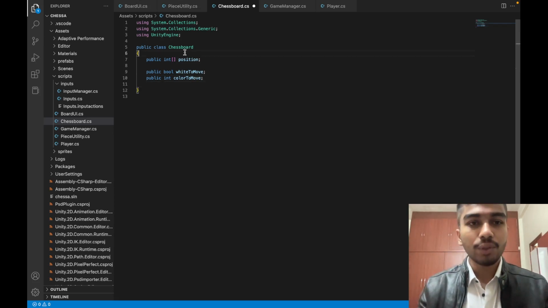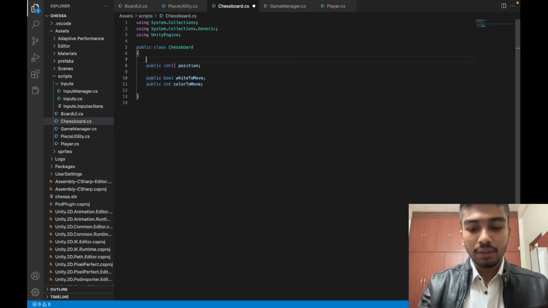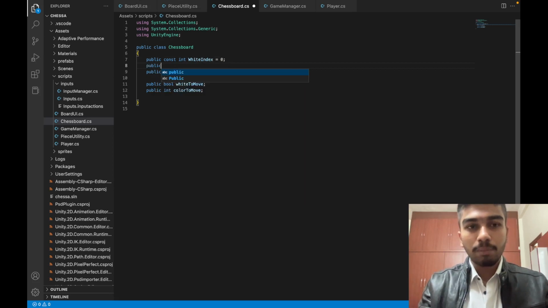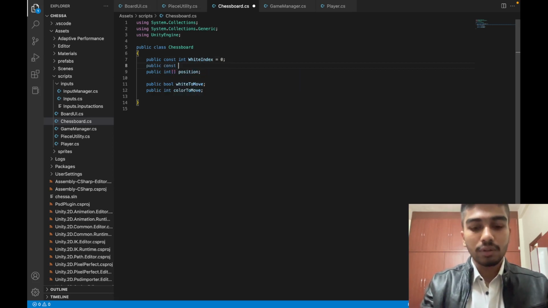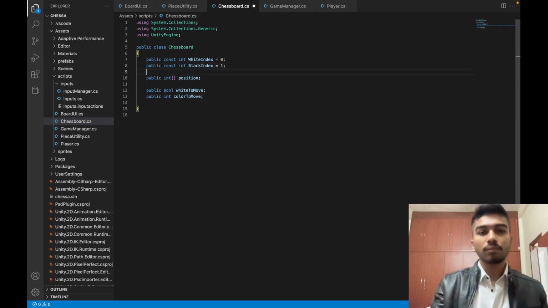Then we want a few indices: public constant int white index, this will be 0, and public constant int black index, and this will be equal to 1.